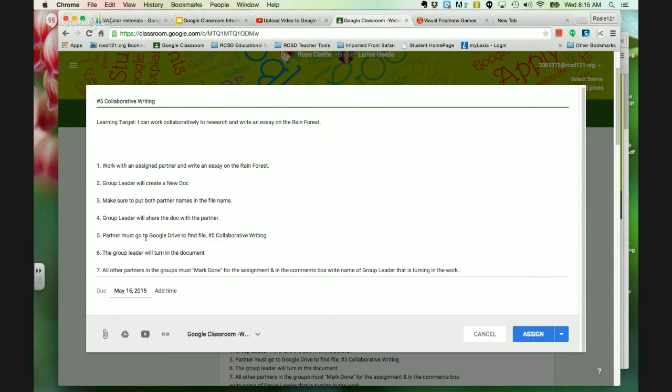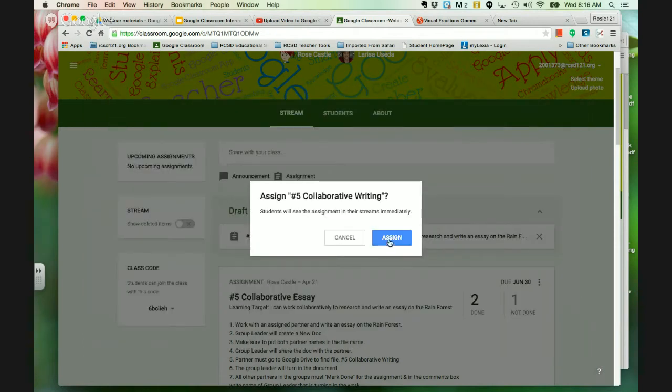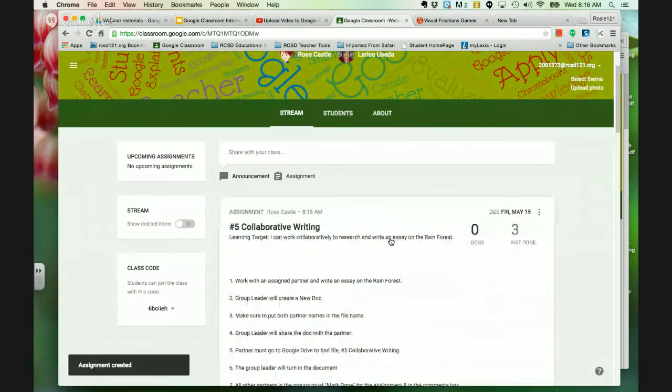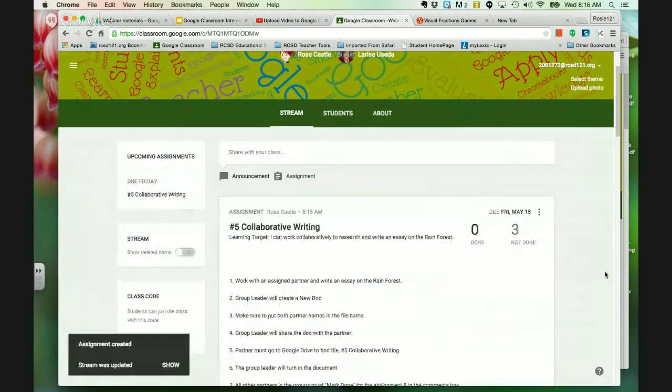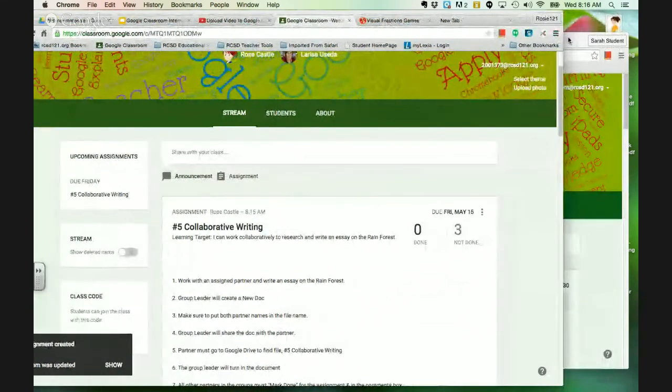After they finish all their work, the group leader will be the one that turns in the document in Google Classroom. And then all the other partners, like the second partner, has to make sure that in Google Classroom they mark done for the assignment, and in the comment box writes the name of the group leader that turned in the work in Google Classroom. Okay, so I'm going to assign this to the students. Okay, so now I'm going to jump over and we're going to look and see how this looks for students.